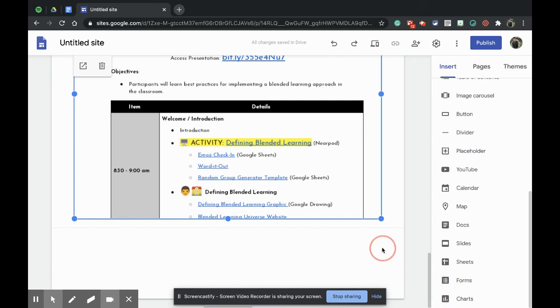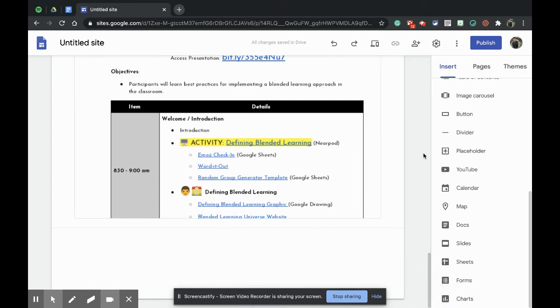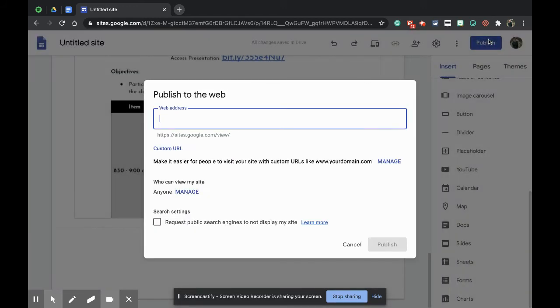Now, anytime that you make any change at all on Google Sites, remember, you want to go to Publish. And when you hit Publish, if this is the first time that you are working with it, you'll need to give it a web address, and then you can go ahead and hit Publish.